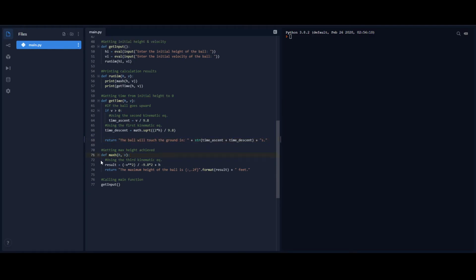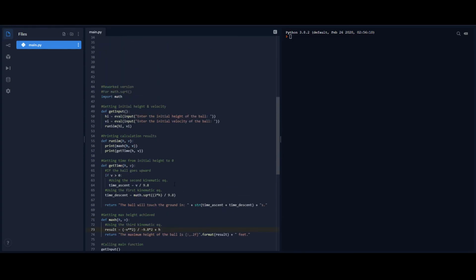Get the max height now using the third kinematic equation. The reason I did plus h is because delta h is final height minus initial height, so I just added the initial height to get the total height. And then return the string of the result, and then we just call the main function.